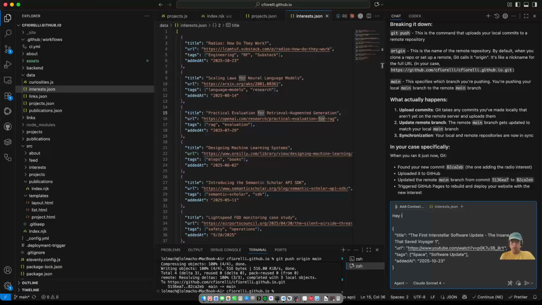So, hey, I want to update my interests JSON file with the following new interest, so that it shows up on my interests page. So there's a request to make sure that it understands I want to update my interests.json file. And the reason I want to do that is because I want my interests page to show this new item.